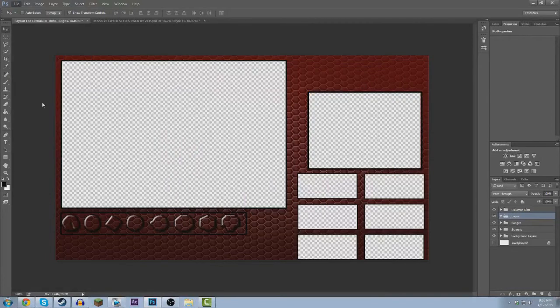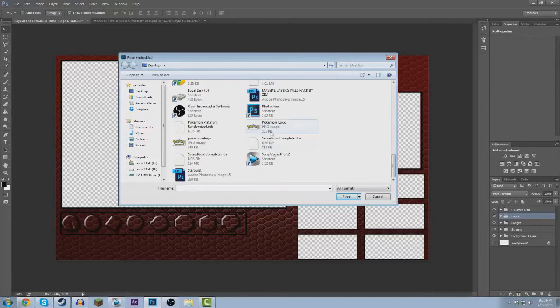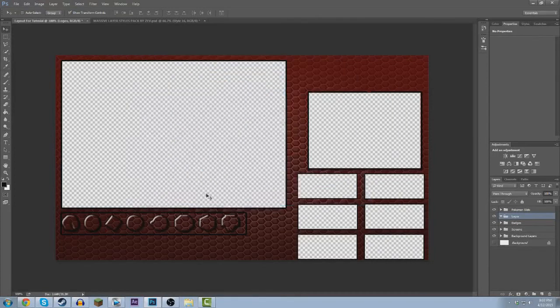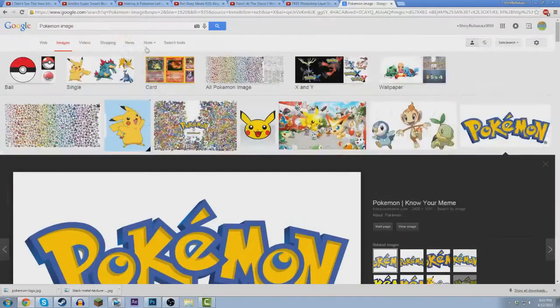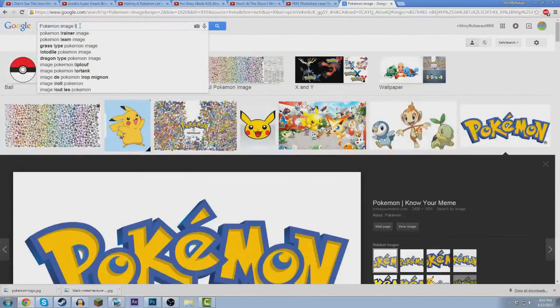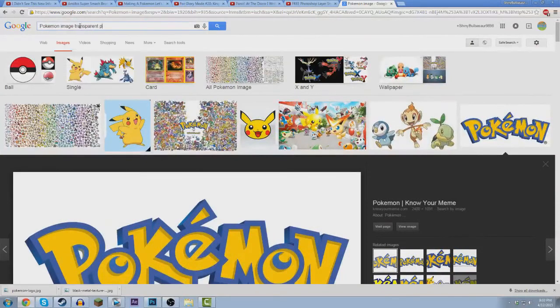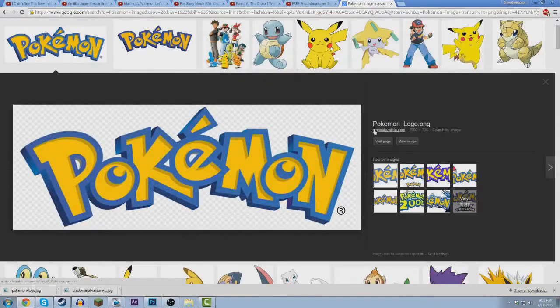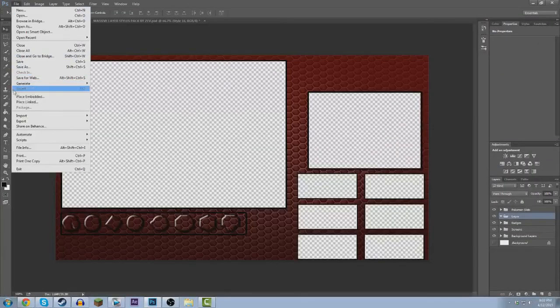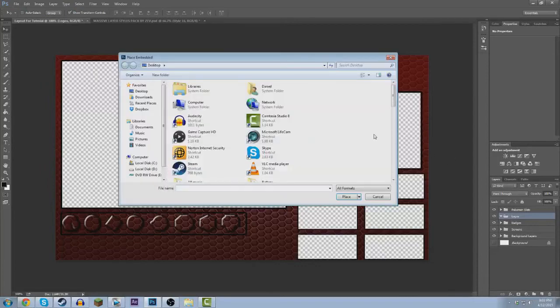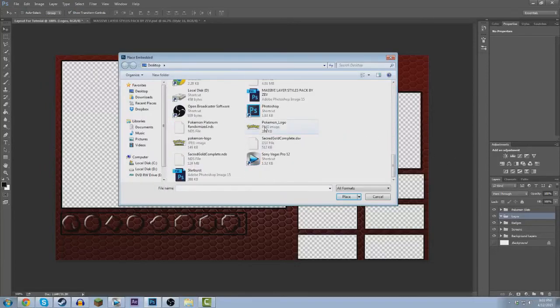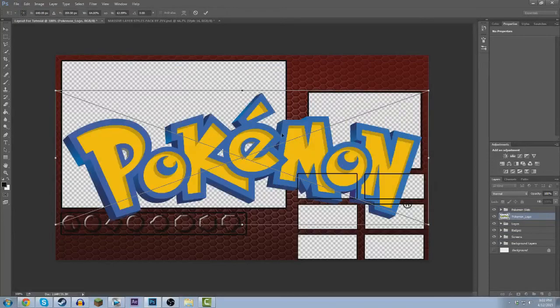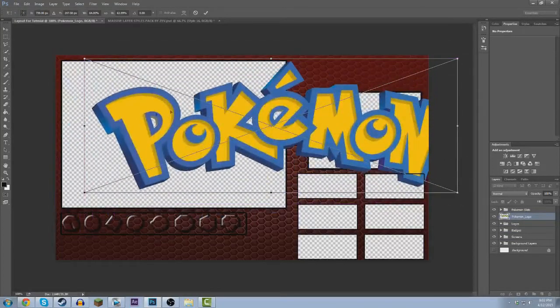The way you do it is Place Embedded, and make sure it is a PNG image. This is what it will look like in Google: Pokemon image, transparent PNG. If you notice, it has the little squares in the background. That means it is transparent. I already have it saved. So now I'm going to Place Embedded, scroll to wherever you saved it, and here it is, the Pokemon logo, and as you can see, it is transparent, just like it said.